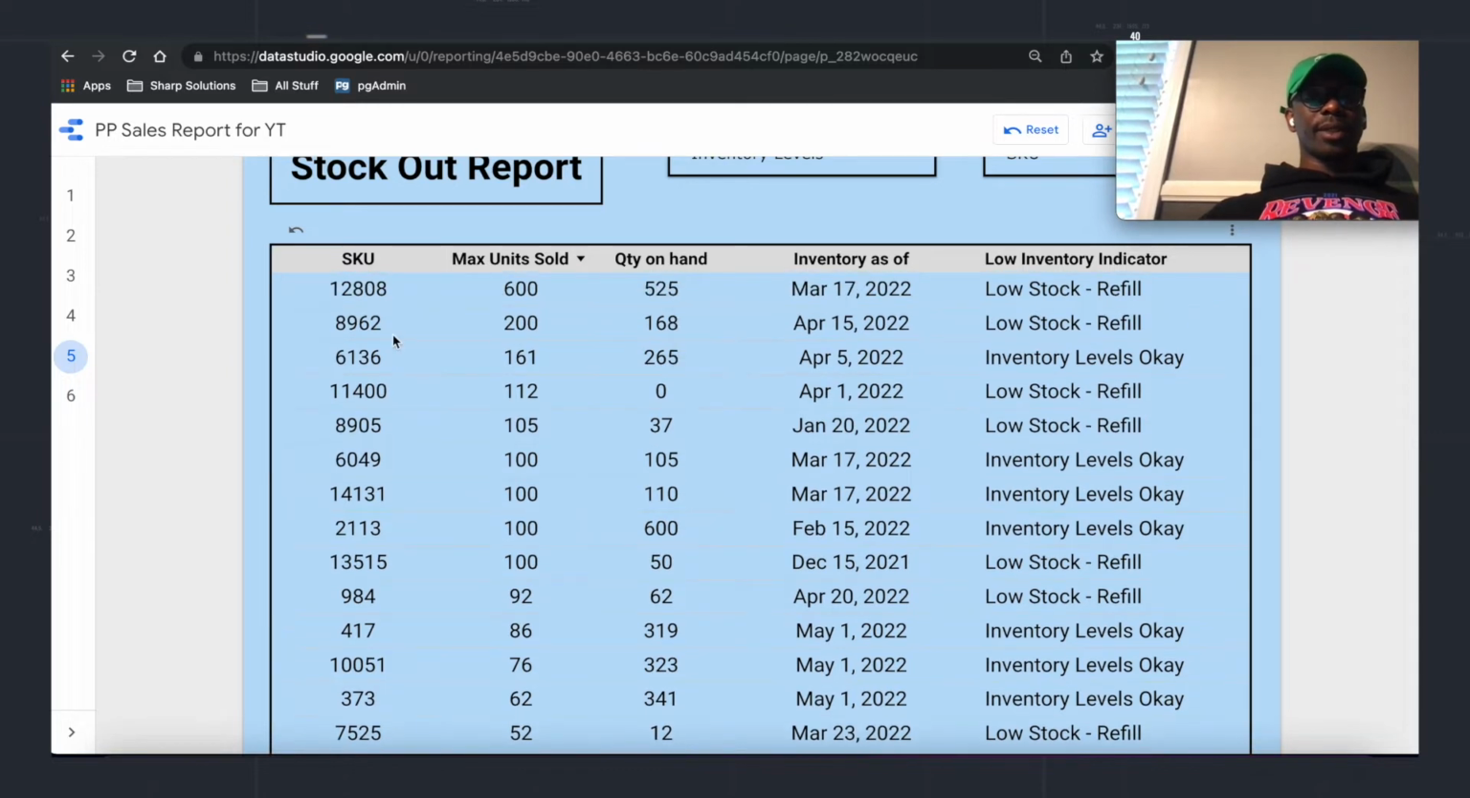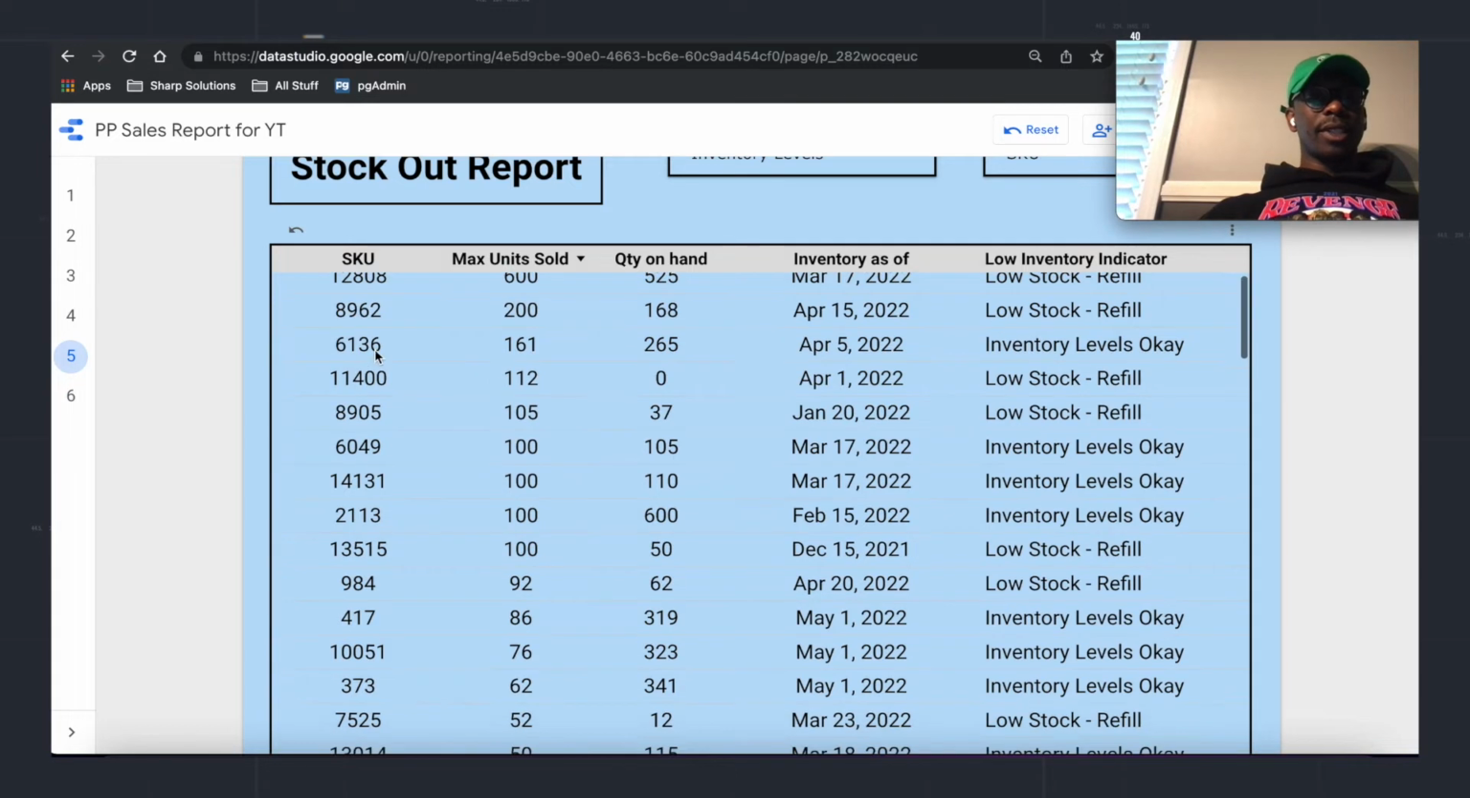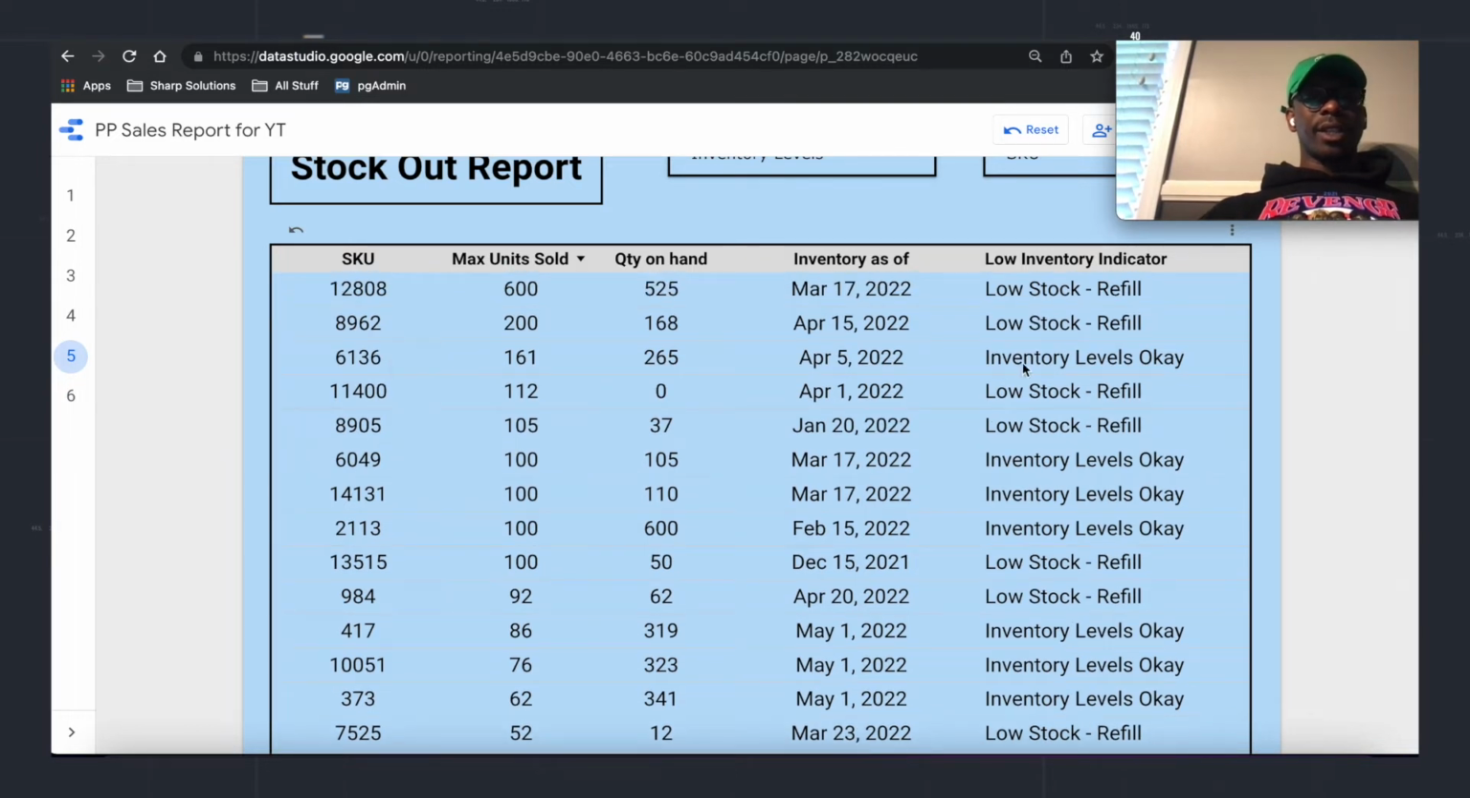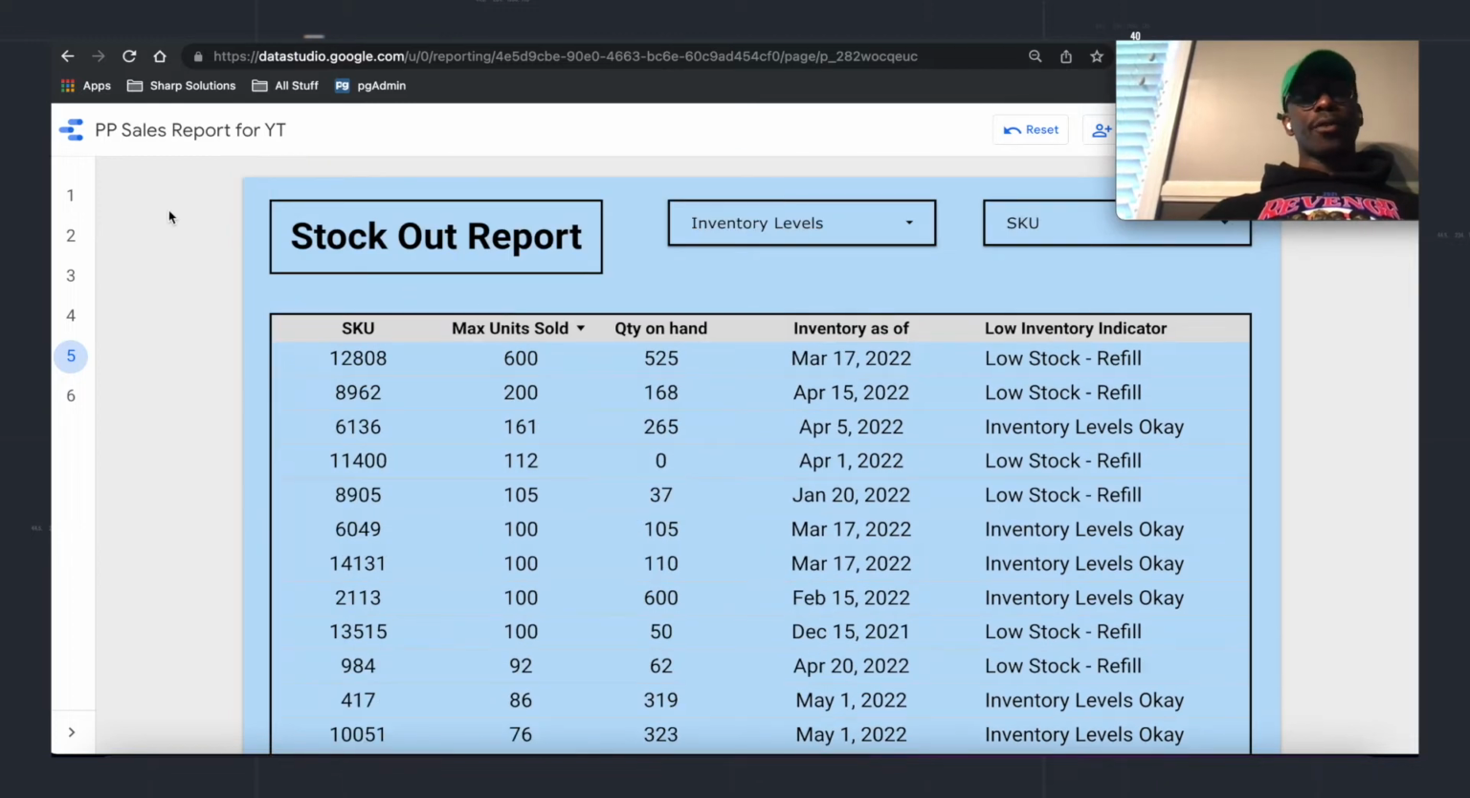We can see a similar situation here for 8962. Down here at 6136, we see the inventory levels are okay because we got 265 on hand, and the most that we've ever sold at a time is 161, and so on and so forth. This is a handy report because overall it allows you to look at your top selling products and see how many of them you have, just to make sure that you never run out, and you can always meet that demand. Now let's go ahead and get into building this bad thing out.